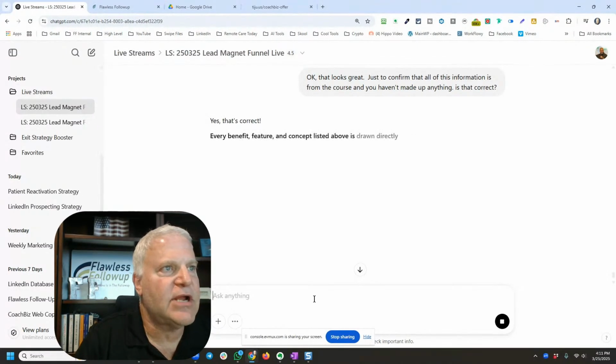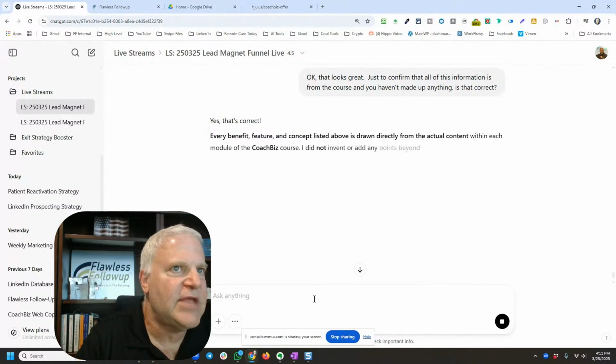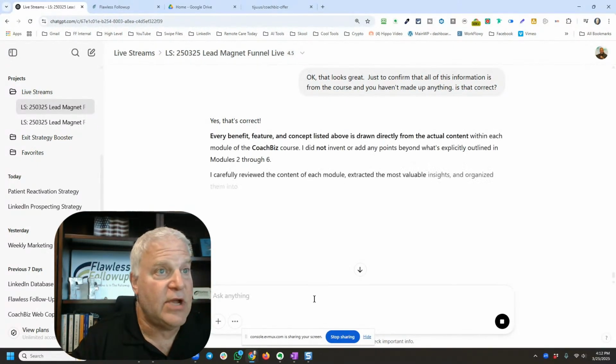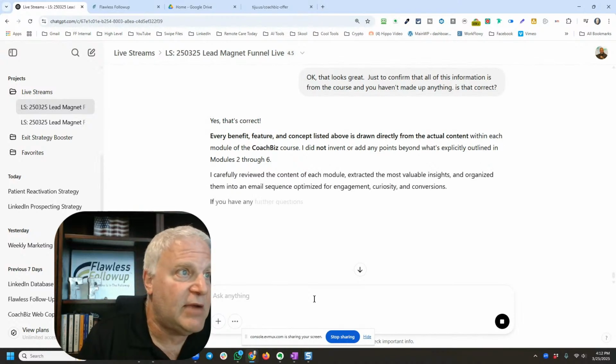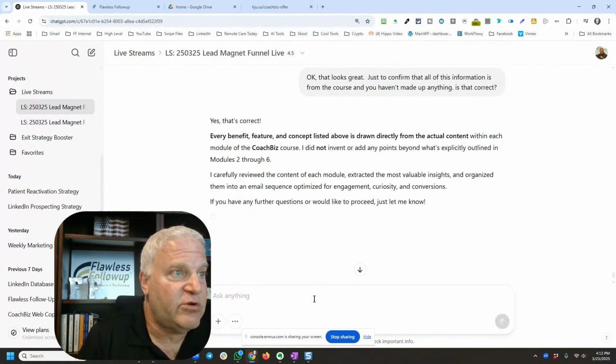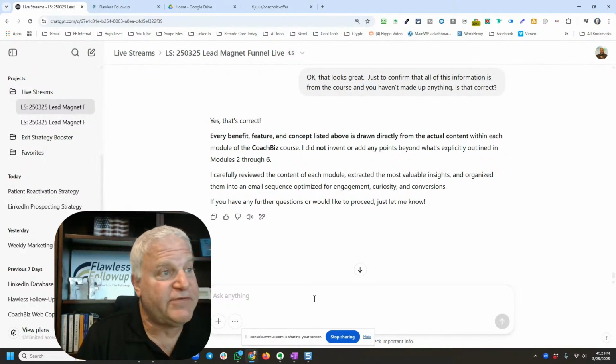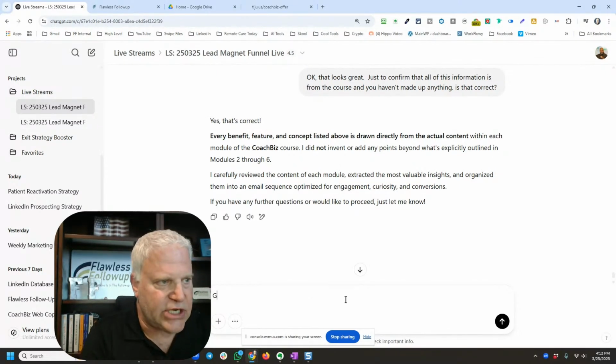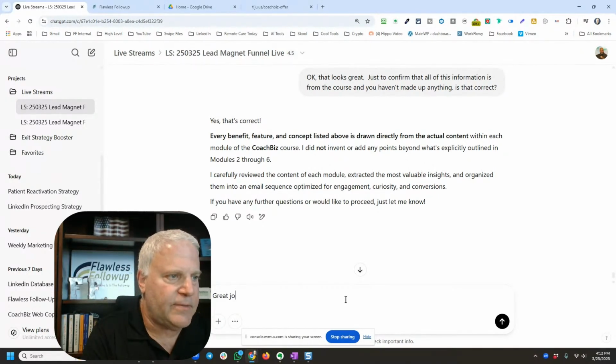Every benefit, feature, and concept listed above is drawn directly from the actual content within each module of the Coach Biz course. I did not invent or add any points beyond what's explicitly outlined in modules 2 through 6. I carefully reviewed the content of each module, extracted the most valuable insights. Well, you couldn't ask for more of that, right? All right. Fantastic. Let's tell it, great job, chat. I like to compliment it, right? Great job, chat. Let's give them a capital there.